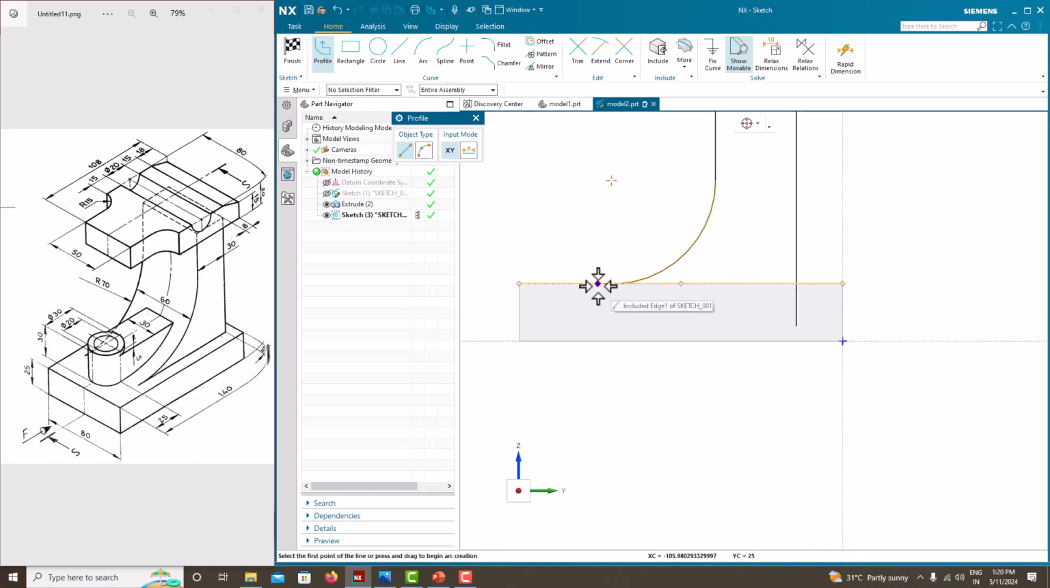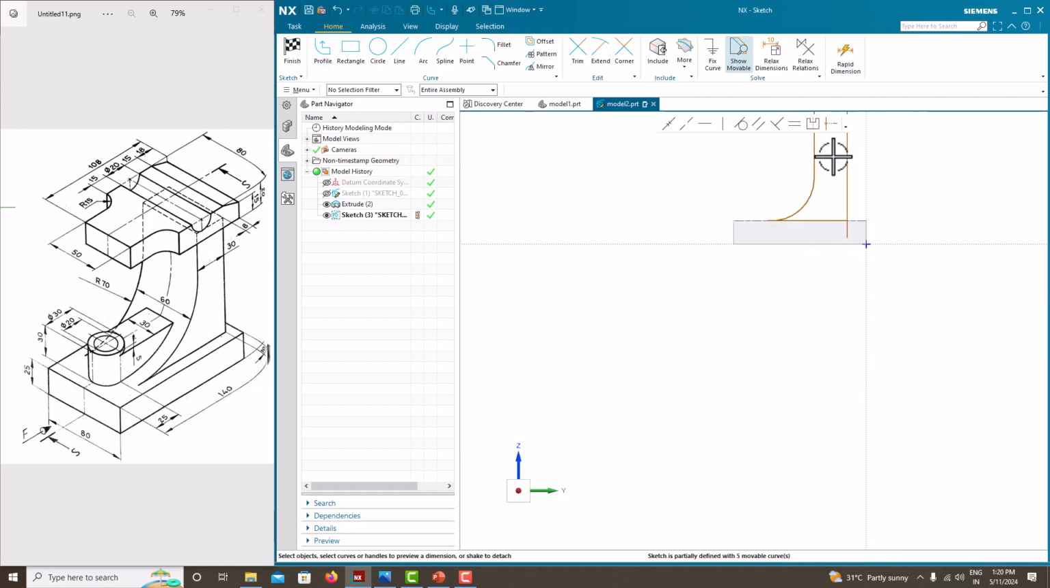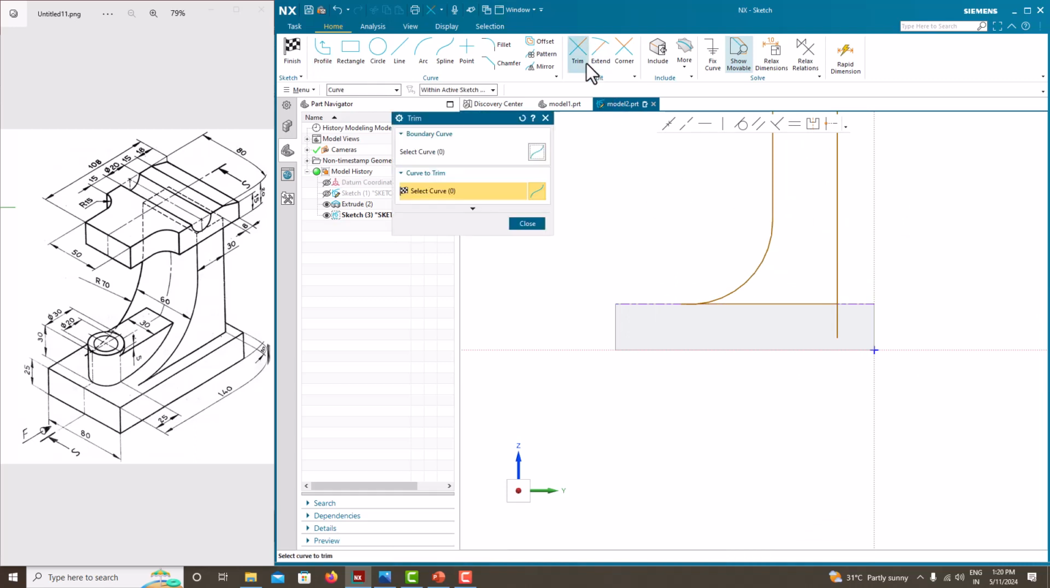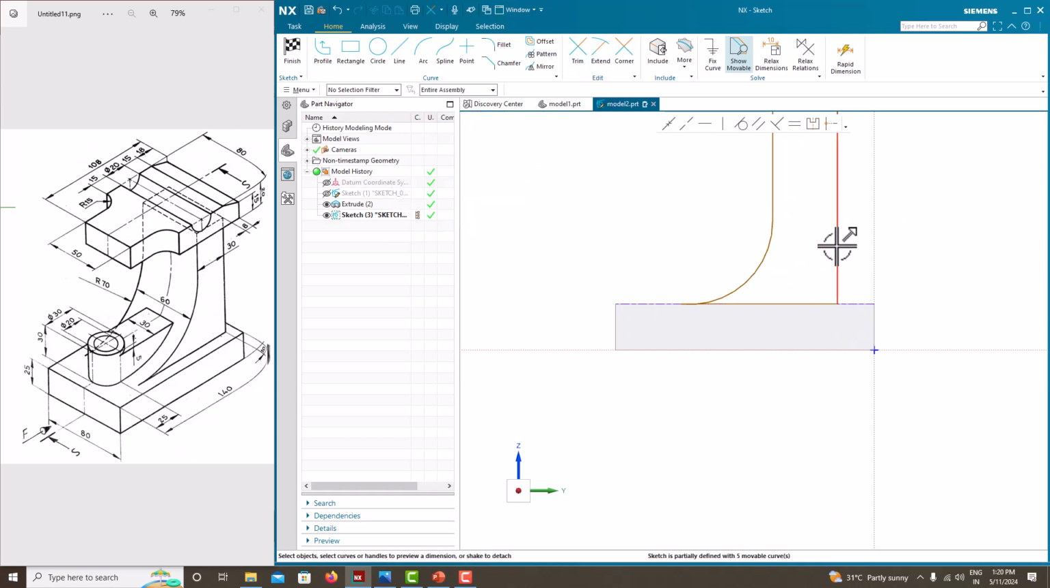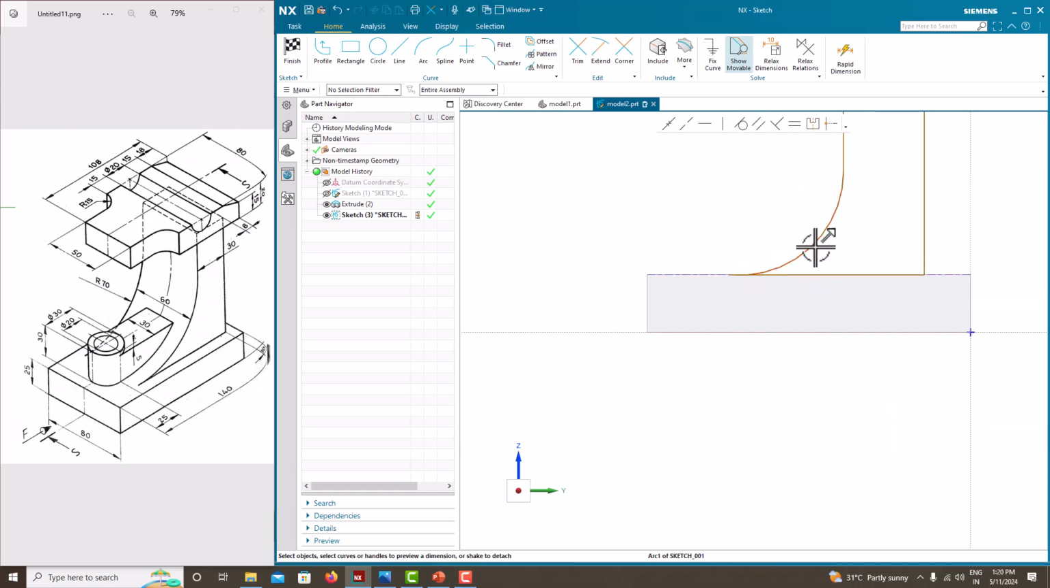Then from here we have a point, from here to here. Press the roller to confirm. Again press the roller to confirm. Now we have created the sketch. Then remove this one. This one is the vertical line. This one is the horizontal line. Yes. Now first start with the arc.